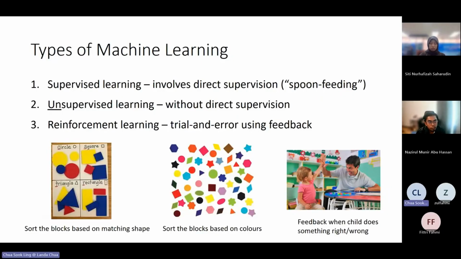In machine learning, there are three types: supervised, unsupervised, and the last one we have the reinforcement learning. Supervised learning, as the name defines, means direct supervision. It's like spoon feeding. It's just like on the first figure here on my left-hand side. We directly tell the kids what needs to be done. We put a shape. If you see a shape that looks like a circle, put it over here. If you see a shape that looks like this, put it to the top right. If you see a shape that looks like this, put it at the bottom left, and so on. This is what you call supervised learning. You directly tell the kids to arrange the blocks based on the matching shape.